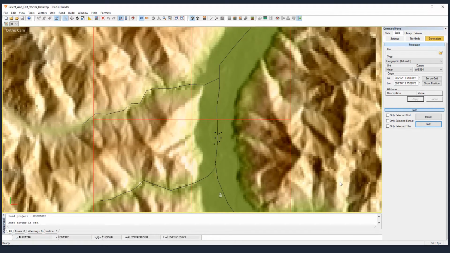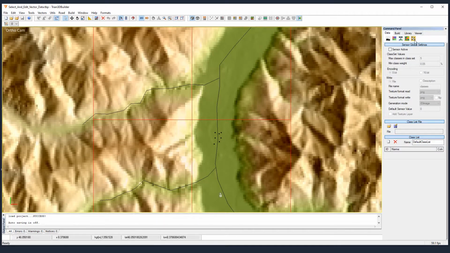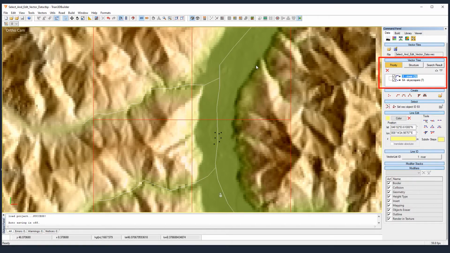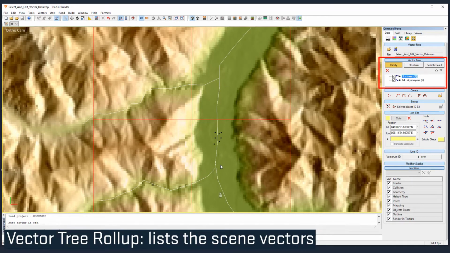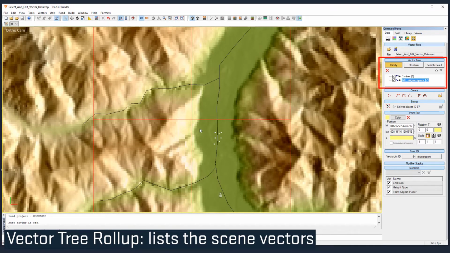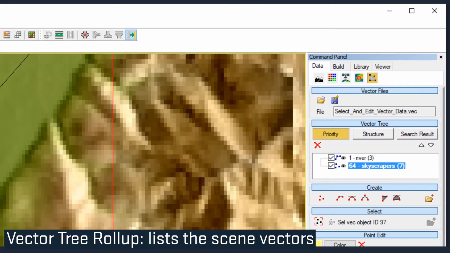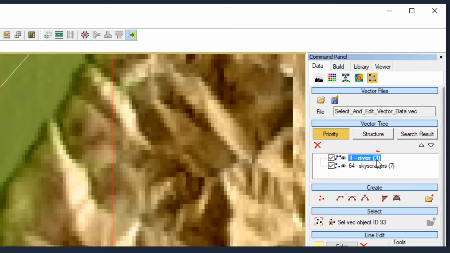We see we have a project with a height map and some vectors on it. If we move to the Vector Data tab, the vector tree, we see we have a river. If we select it, it will highlight in white, and some skyscrapers. In the vector tree, we see also a number 7. That means that there are 7 skyscrapers and 3 lines that form that river.